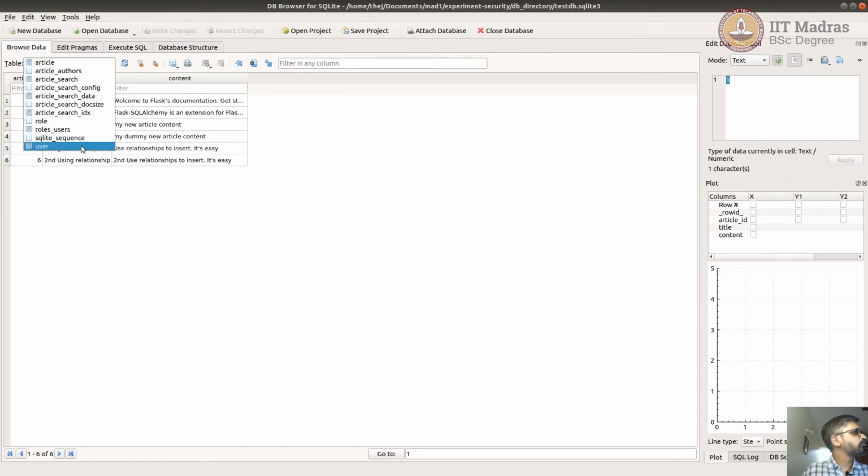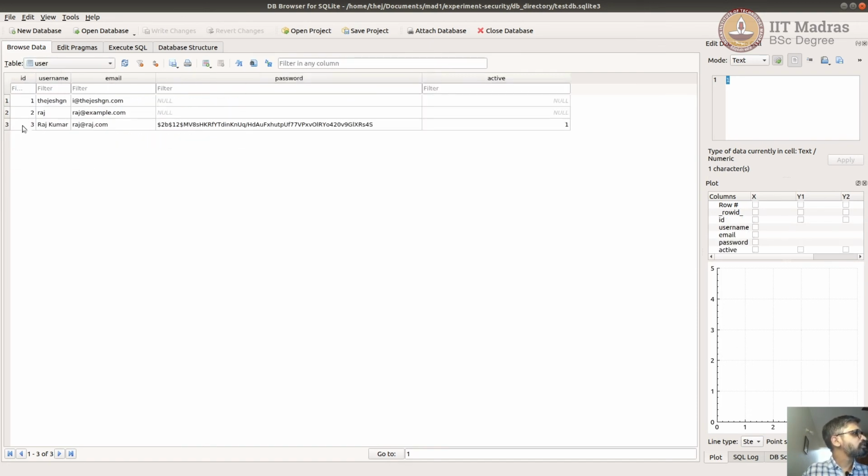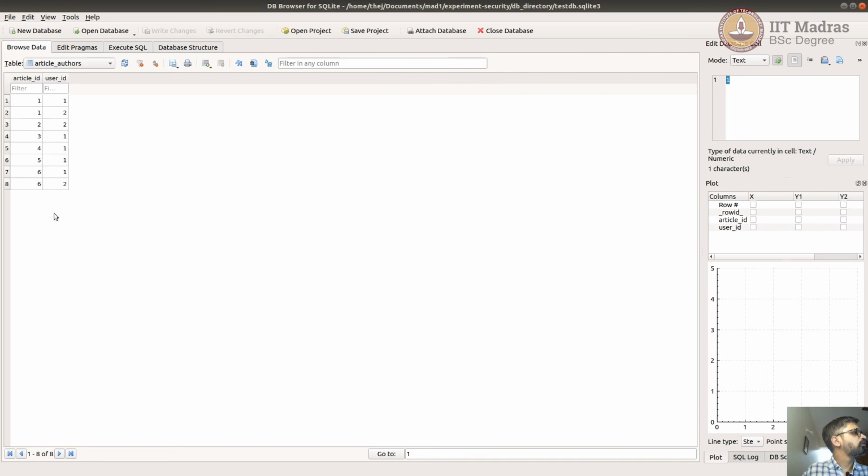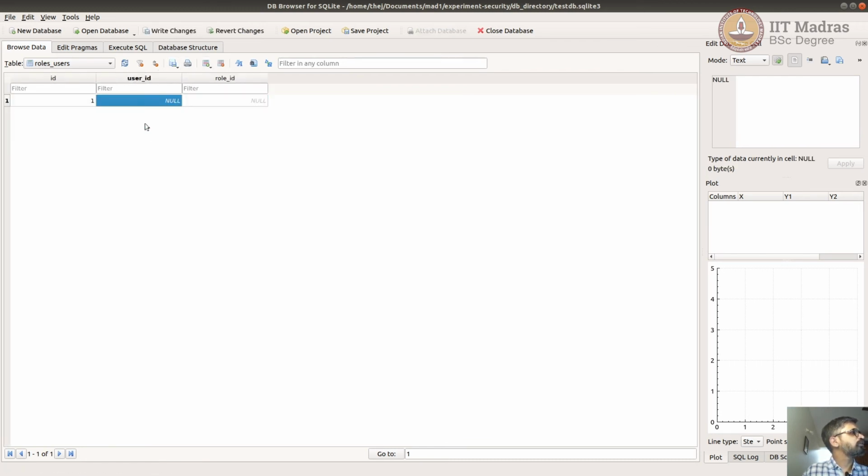Let's go to user and see, this is user number 3 and I want to make him an author. In the article roles user table, we'll just insert a row, user ID 3 will be an author, right?